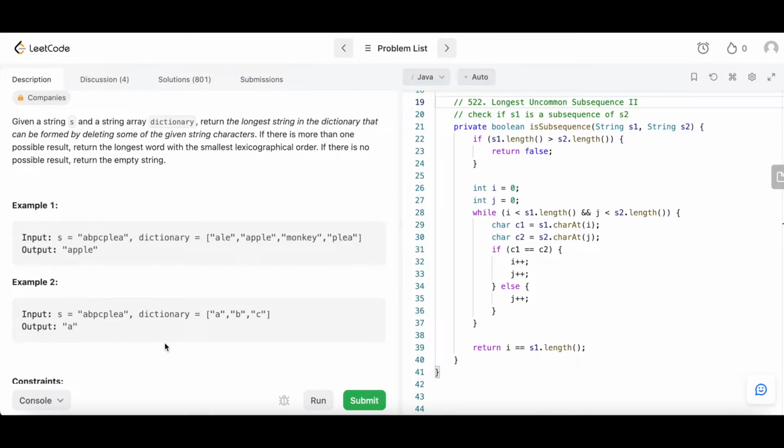For the second example, we can actually form A, B, and C based on the string. By deleting all the characters except A, we form A. Although all three can be our answer, we're going to return the smallest in alphabetical order because they have the same length, which is A. So A is our answer.